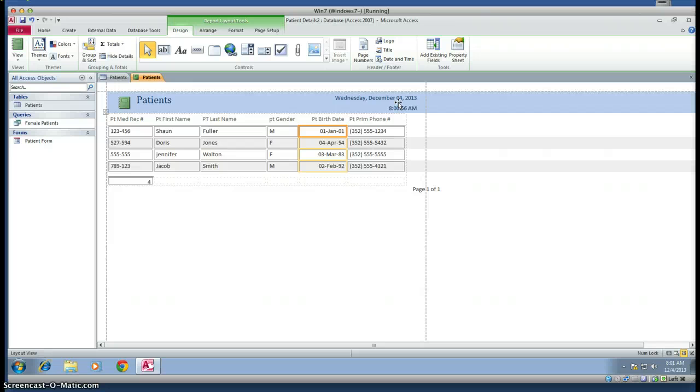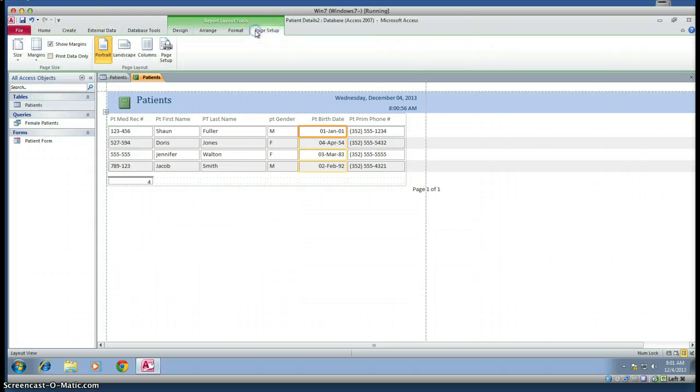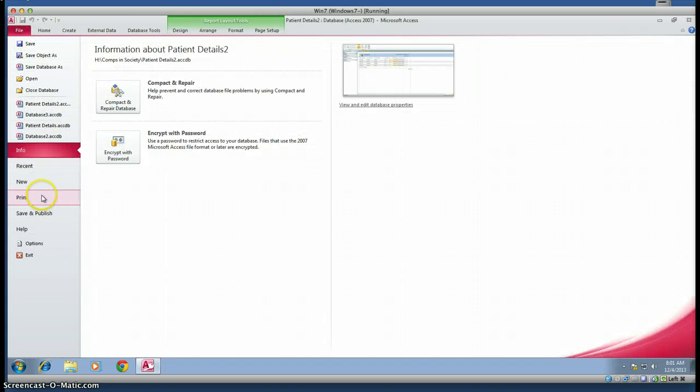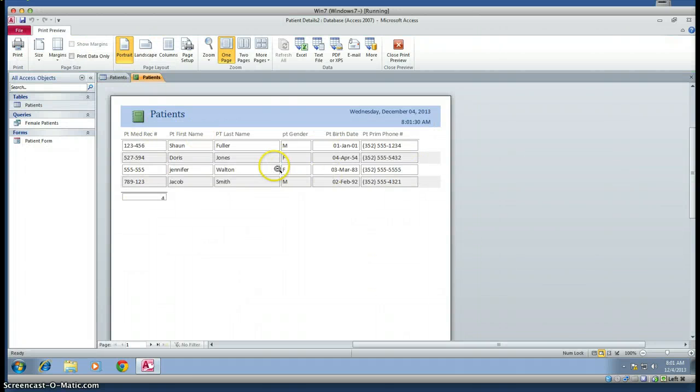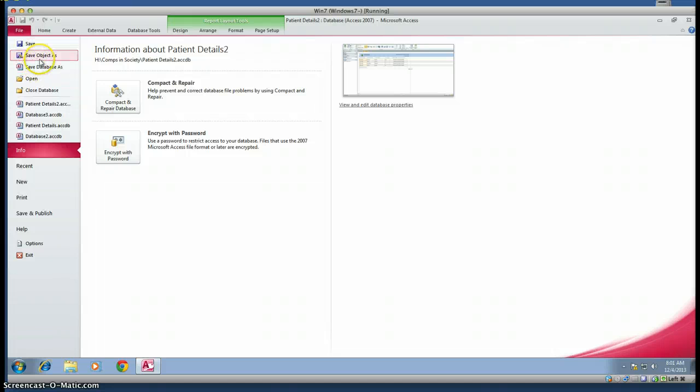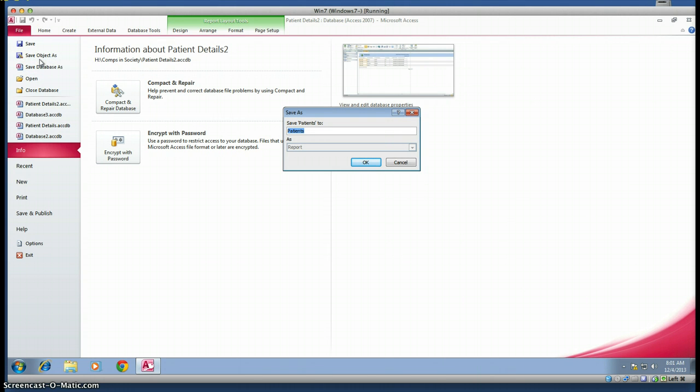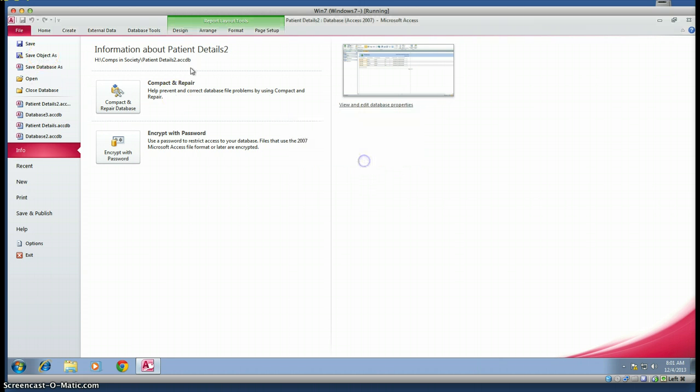So let's see, right click on the top of the green Report tab. You can go into Page Setup here, or to show you how to print, we're not actually going to print, but we're going to go to File, Print, and you can go into Print Preview, and you can see that this is what your report would look like when we go and print it out. We're not actually going to print this, but I would like you to close out, and we're going to go to File, Save Object As, and call this Patient's Report. Go ahead and click OK.